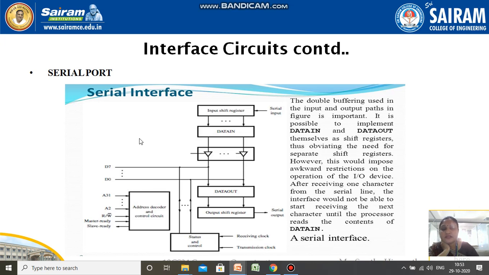Same thing as we have seen in the parallel port. Here all the data lines will be connected from D0 to D7, and the address decoder and control circuit will consist of the addresses from A2 to A31, and the read/write line, which specifies whether it is a read or write operation, and master ready and slave ready, which tell us that it is a handshake, that is, asynchronous transfer of data is taking place.